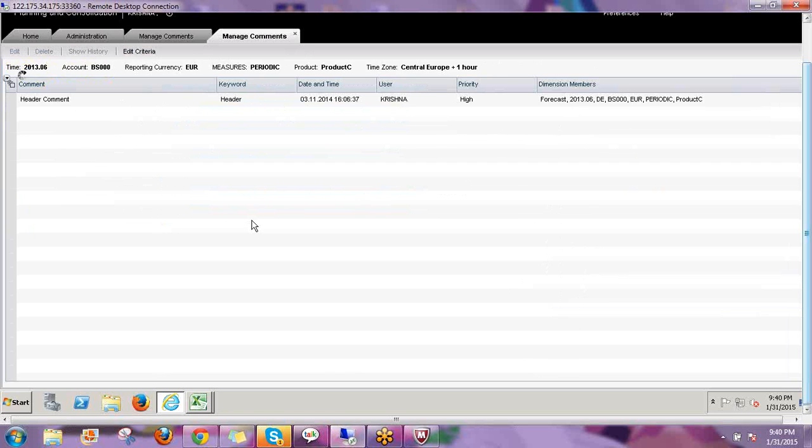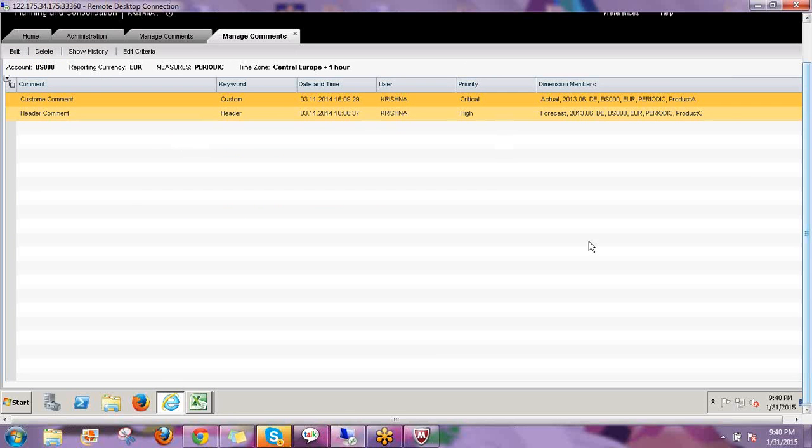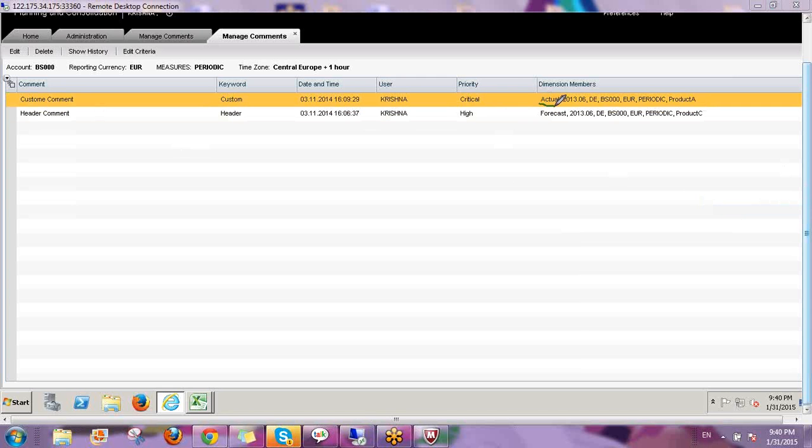So I am selecting all members to display the comment. See, this is the custom comment and this is the header comment. Now if you see the data where it is stored, it is stored against actual and against the product A, which we have chosen. Previously the custom context is showing this value, and wherever we have used active context, it is showing this value which is there in the context. Like this, when we are storing the comments, we can store against the custom context or active context.